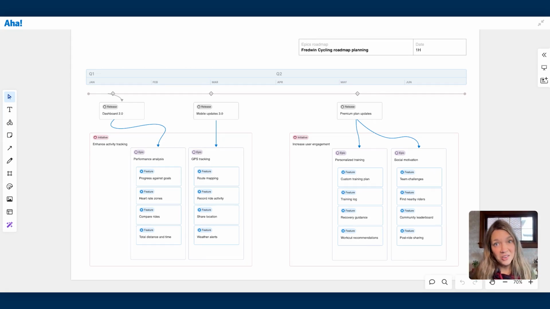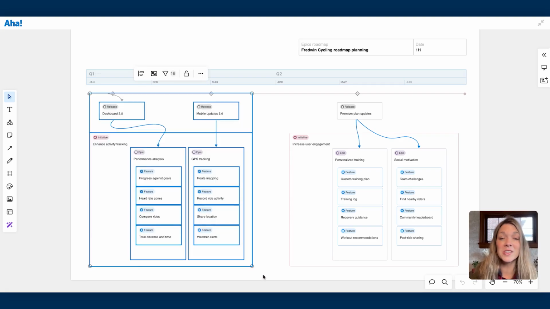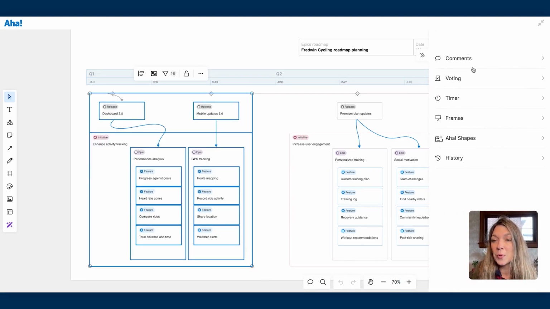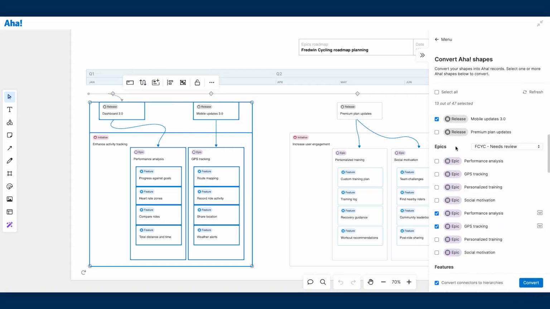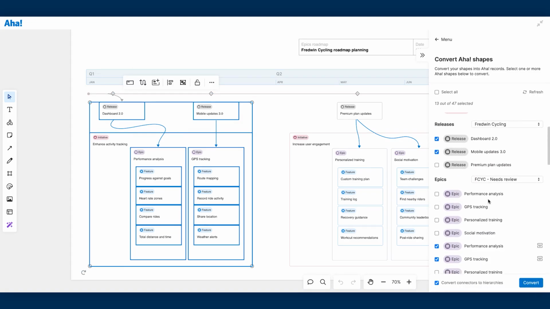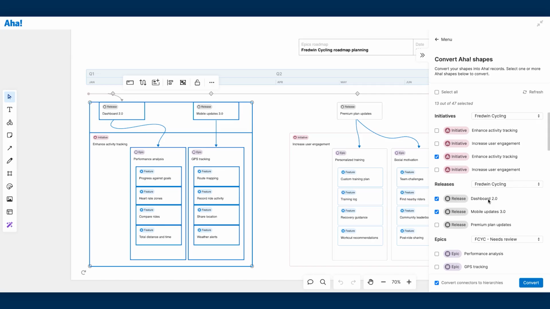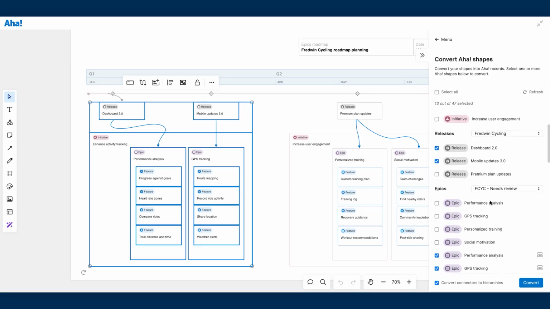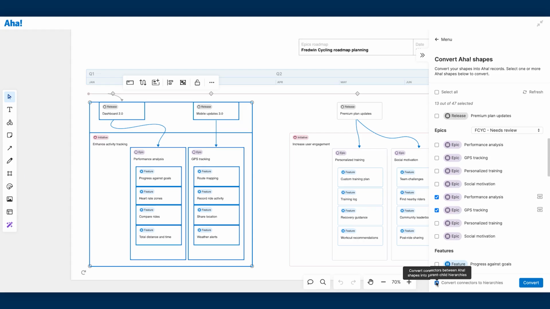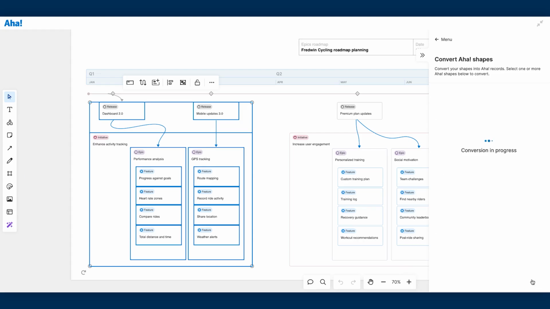Normally, I would need to toggle to another tool, start manually re-entering all of this data. Total drain. I don't have to do that anymore. I can stay right on my whiteboard. So all I'm gonna do is select the activities I'd like to convert, open up this panel here on the right, select AHA Shapes. Notice how everything I selected is automatically checked off in the menu. Make sure I've got the right workspace selected for my initiative, my release, my epic. Check this box at the bottom to convert my connectors, and here we go.